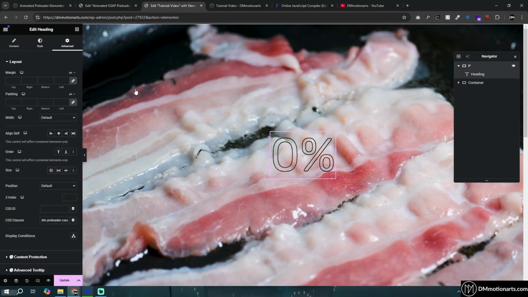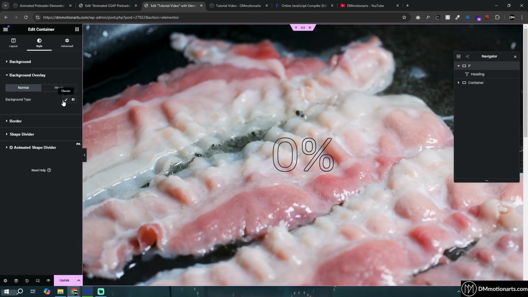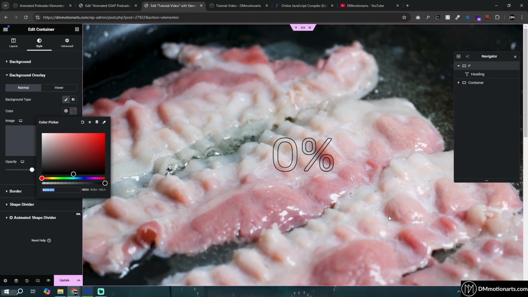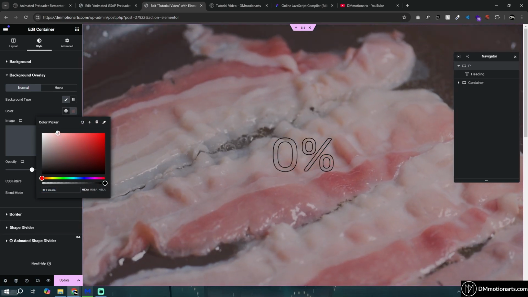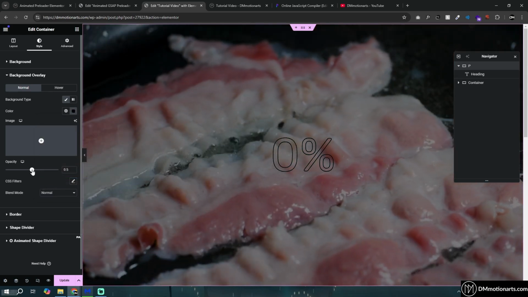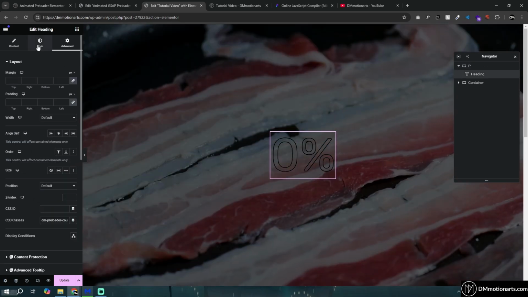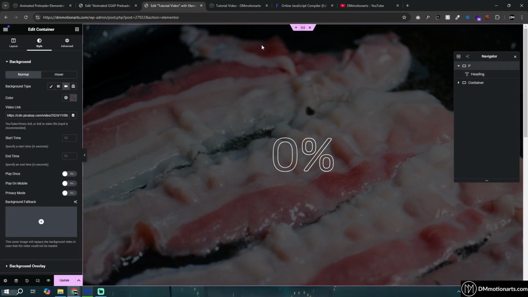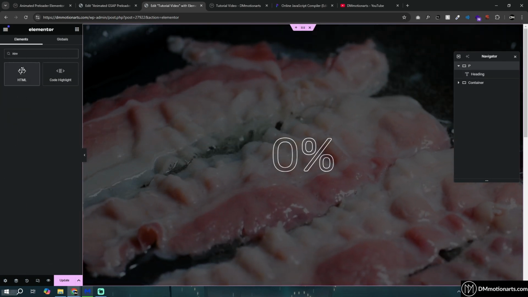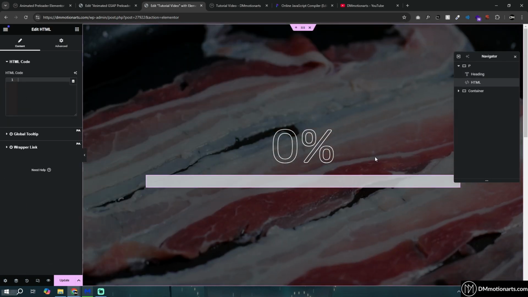We can add a slight overlay on top of it. I didn't even realize it is like this. I thought it was just a gradient animation. Whatever. Let's just make this white in color. Now let's add our HTML at the bottom. So make sure it's at the bottom.